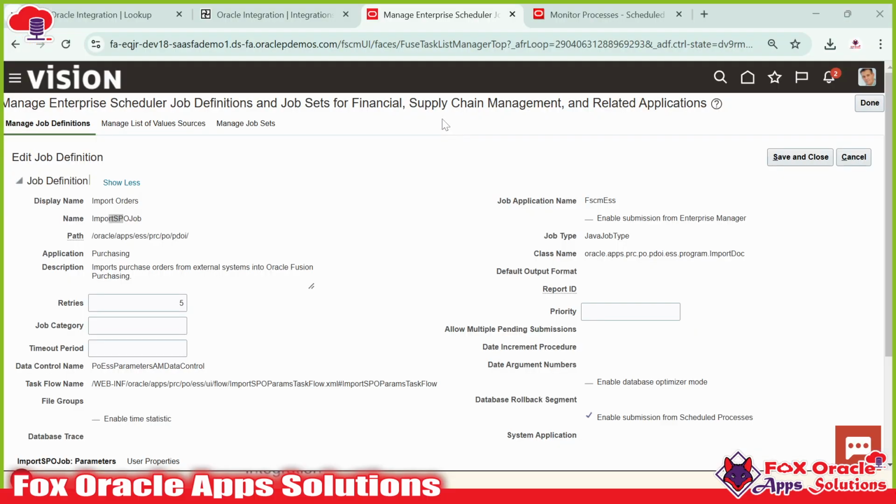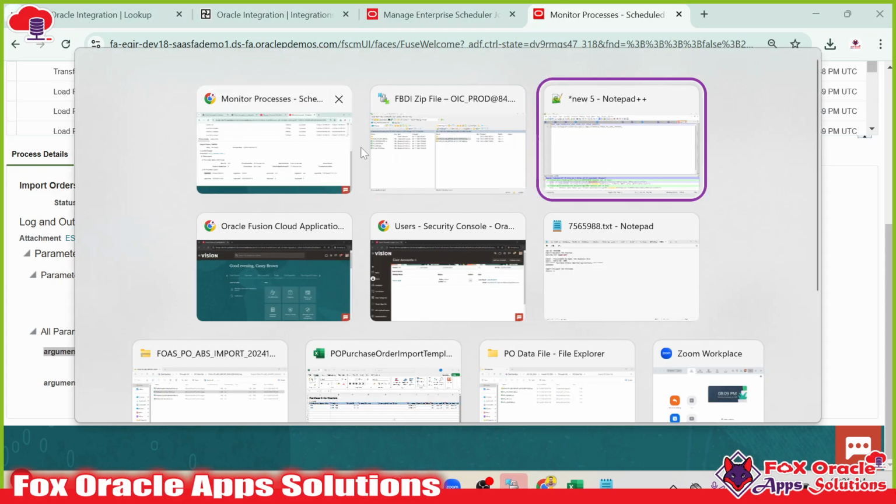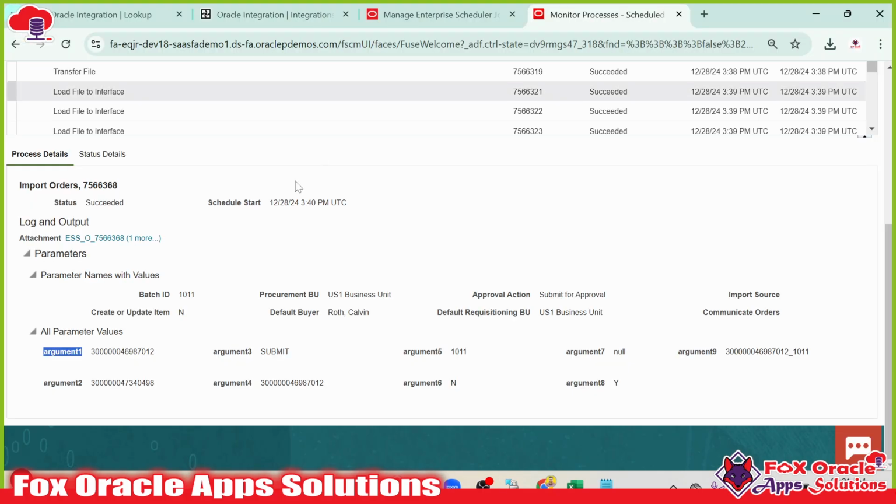And what are the ESS job parameters? If you go to the ESS job which we ran manually, you can see all these are the parameters. How many parameters are there for import PO? Import PO has 9 parameters in total. Argument 1, 2, 3, 4, 5, 6, 7, 8, 9. We have to provide all the same values manually, right? So for that, let's go and pick the argument here. This argument one is parameter one. Let me give the name as argument one here. Argument one, argument two, till argument nine.